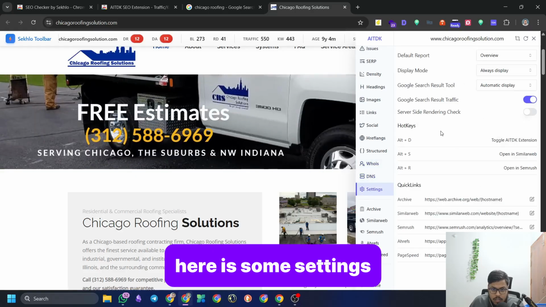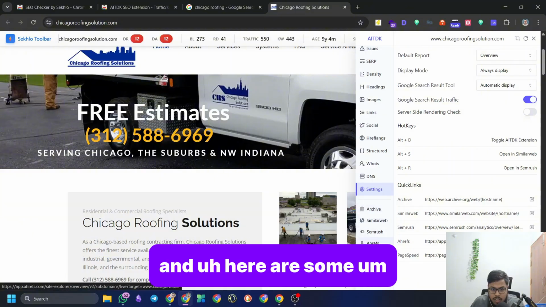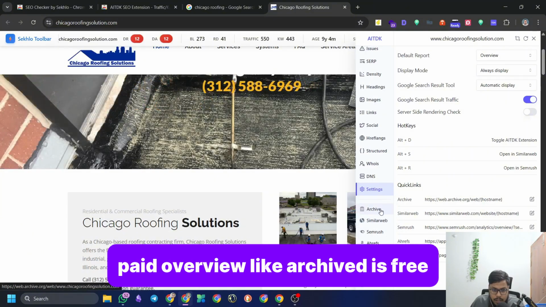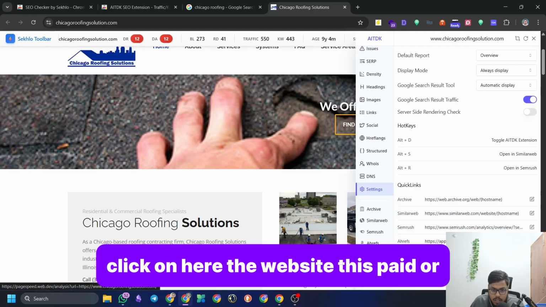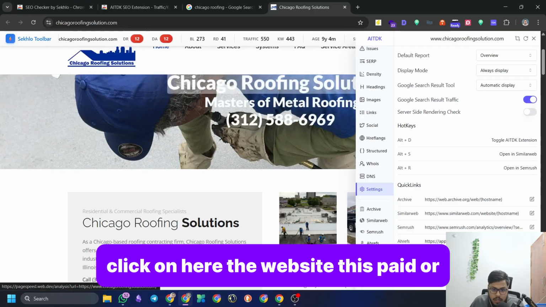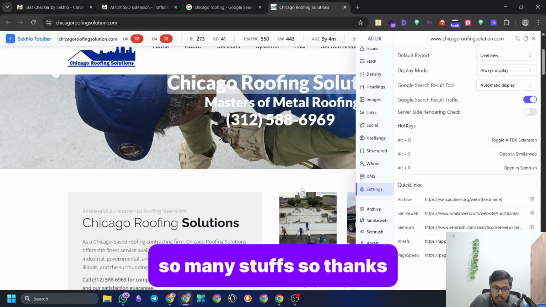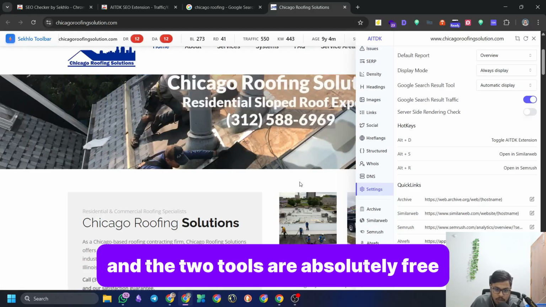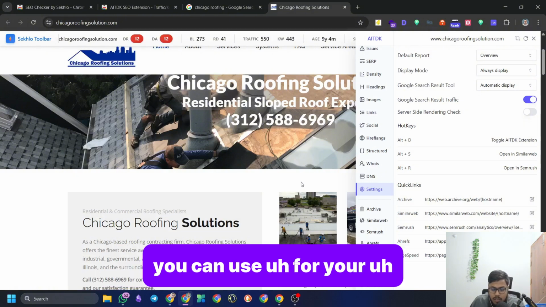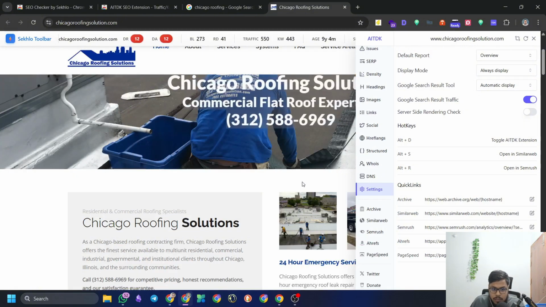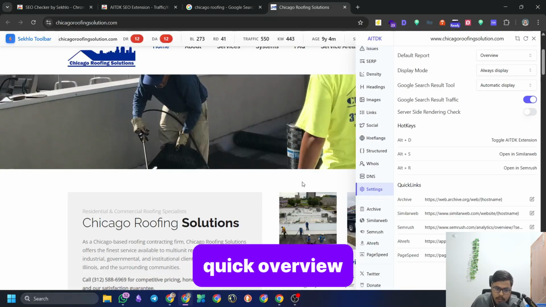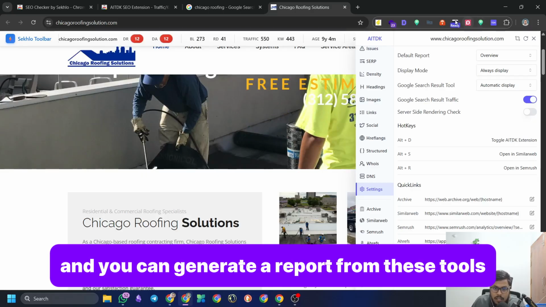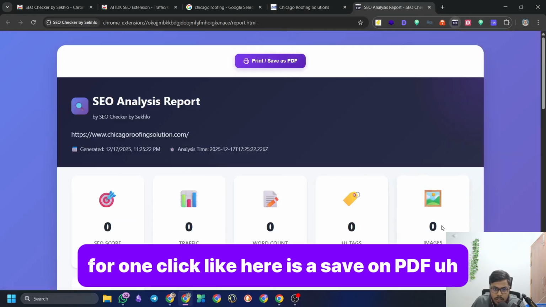Here are some settings, and here are some paid overviews like archive. It is free, but Similarweb and SEMrush are paid, or you can check the website speed by clicking here, or so many other things. So thanks, and the two tools are absolutely free. You can use them to take a quick overview, and you can generate a report from these tools with one click.